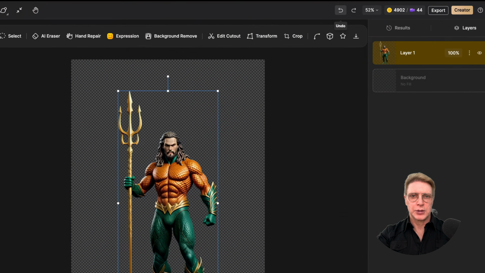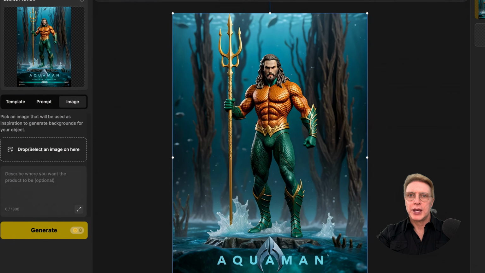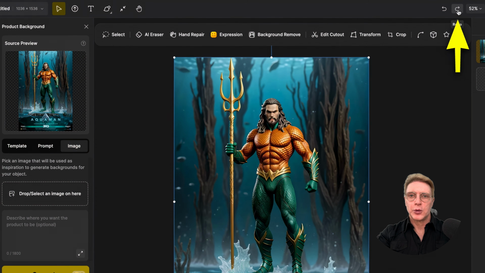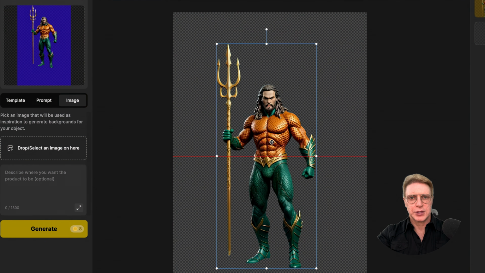If I click undo, you'll see that we have the original picture, which is an Aquaman poster. I actually took the real Aquaman poster and I stylized it in Design AI to create more of a three-dimensional figurine. And then when I uploaded this to use it for the product background tool, it automatically removed the background. So I'm going to go ahead and click the redo button right here. So we have the figurine without the background. I'm going to center this.